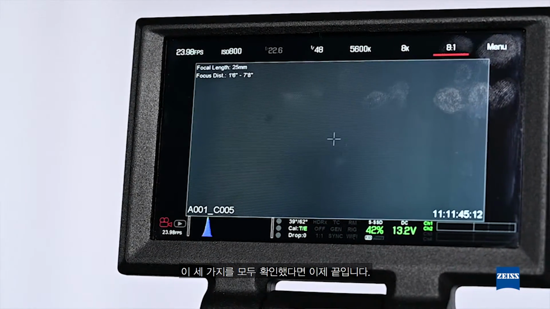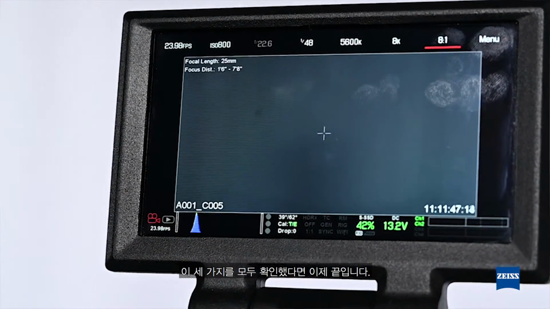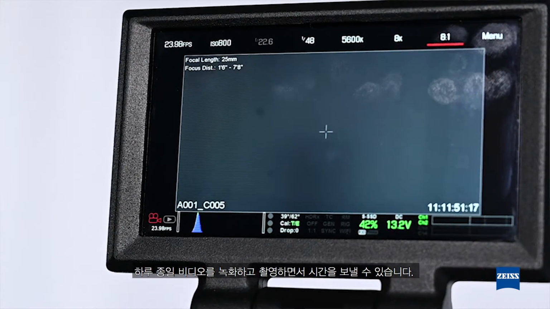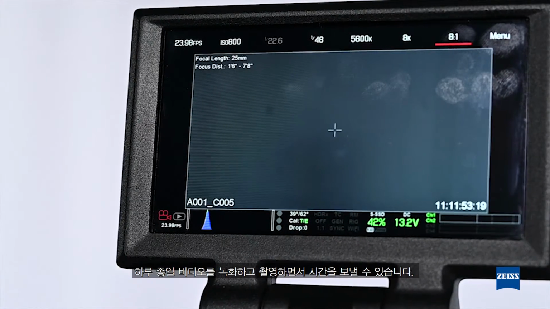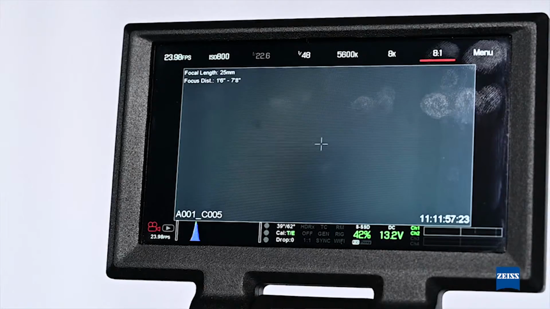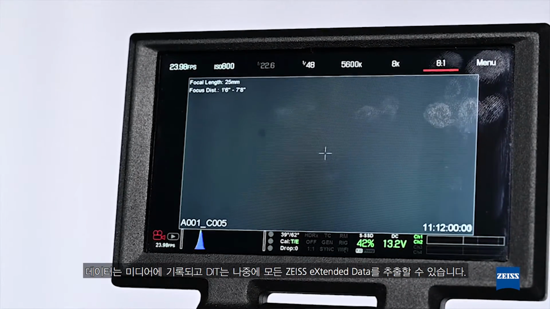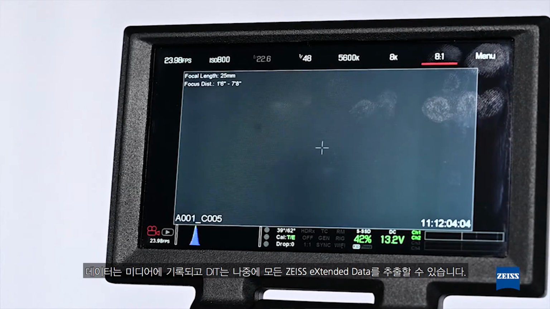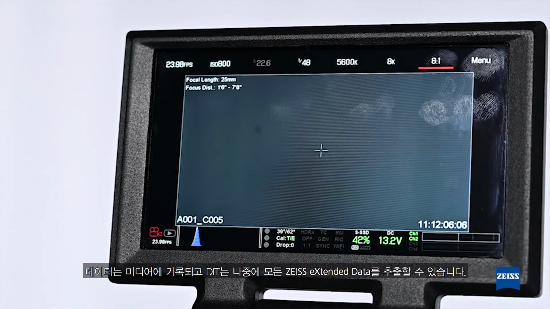When all those three things have been checked, there is nothing else to do. You can just spend your time recording your video clips, shooting the whole day. The data will be recorded on the media, and the DIT will be able to extract all the ZEISS extended data later on.